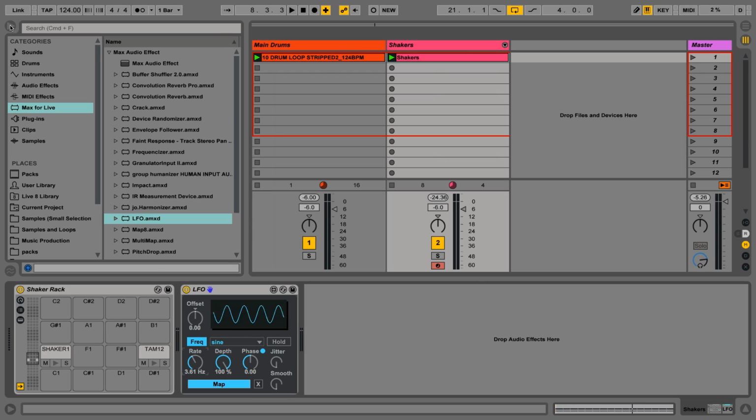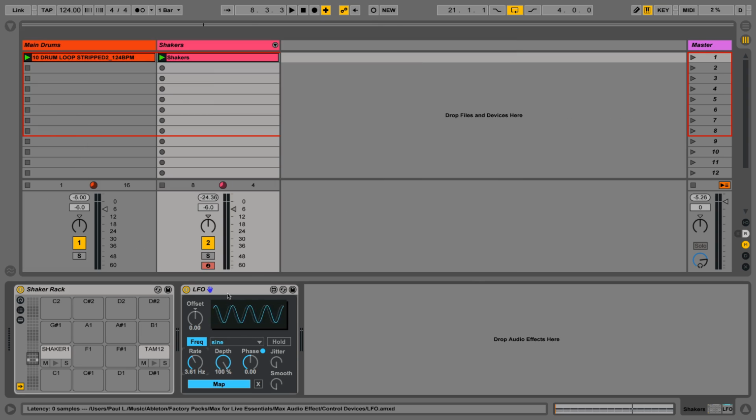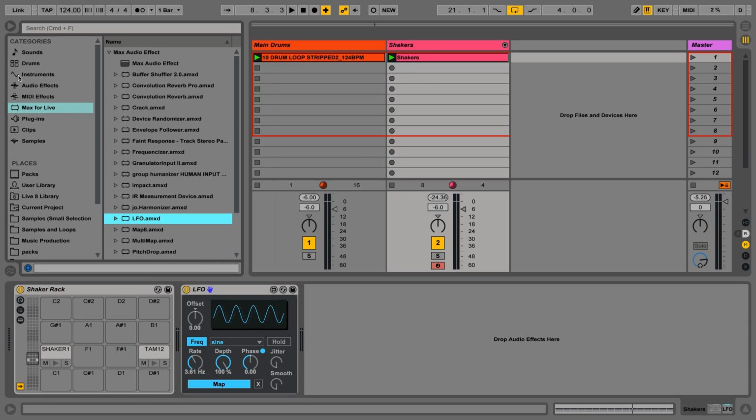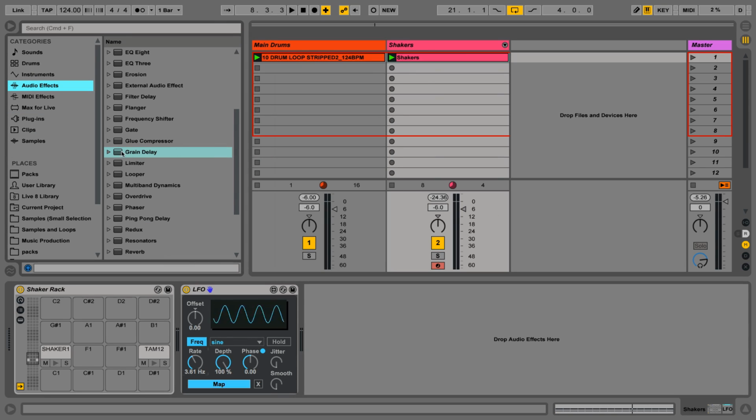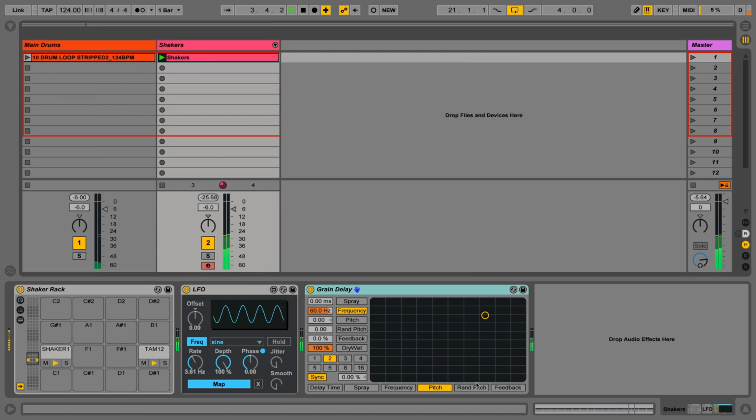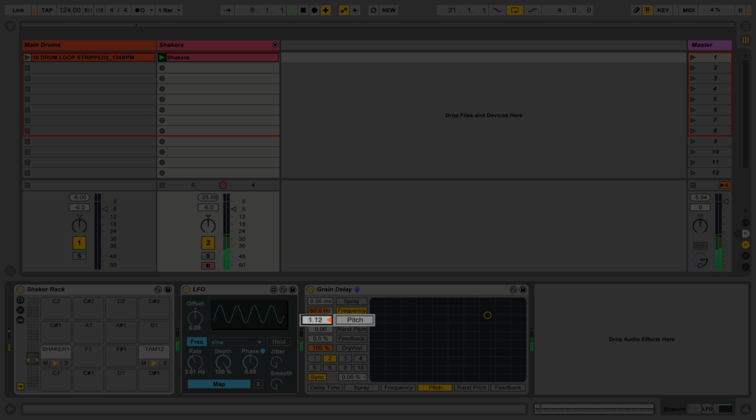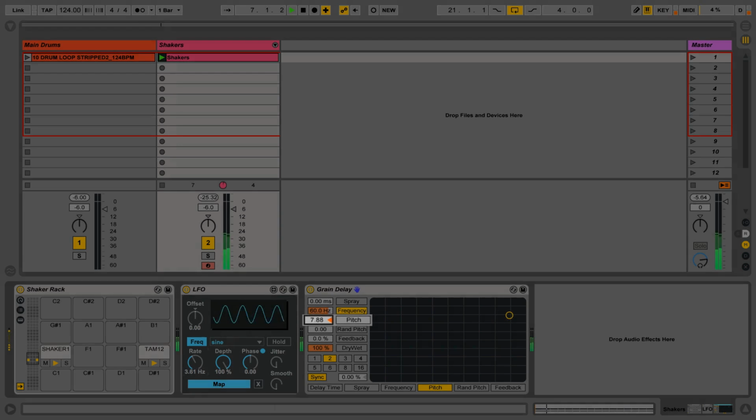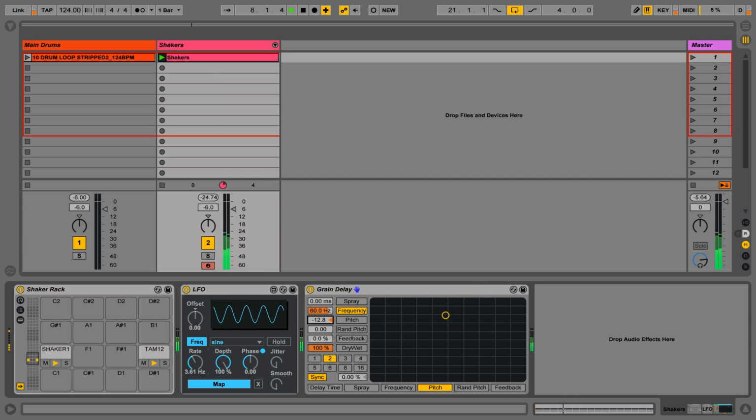So what I was thinking of doing here is, actually before we map anything to the LFO, let's bring in another audio effect. I'm going to grab the grain delay effect. And this grain delay effect, this is kind of a wacky one. Right now on my shakers, let's stop the other beat for a second. On my shakers, it's not really sounding like all that much is happening, but if we start to take this pitch control here, we can start to do sort of this crude detuning of the drum samples. And I'm thinking of using the LFO to modulate that parameter there.